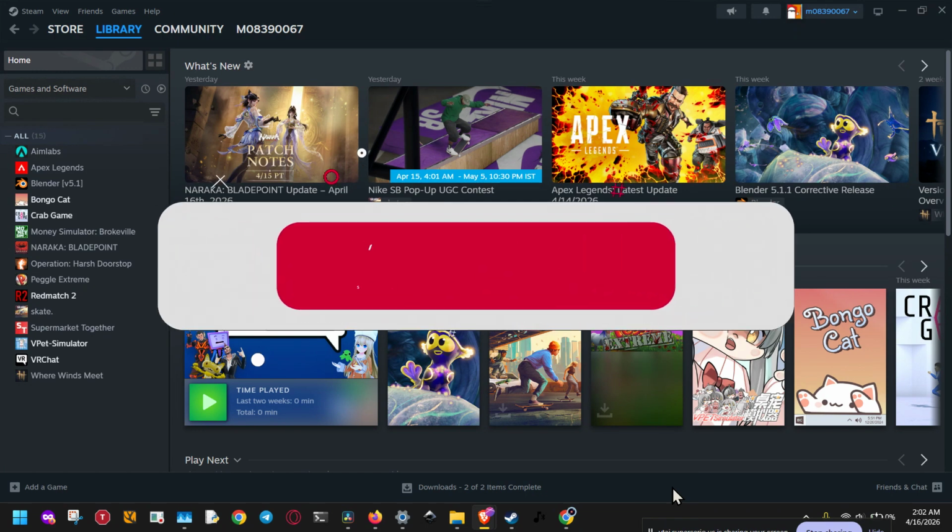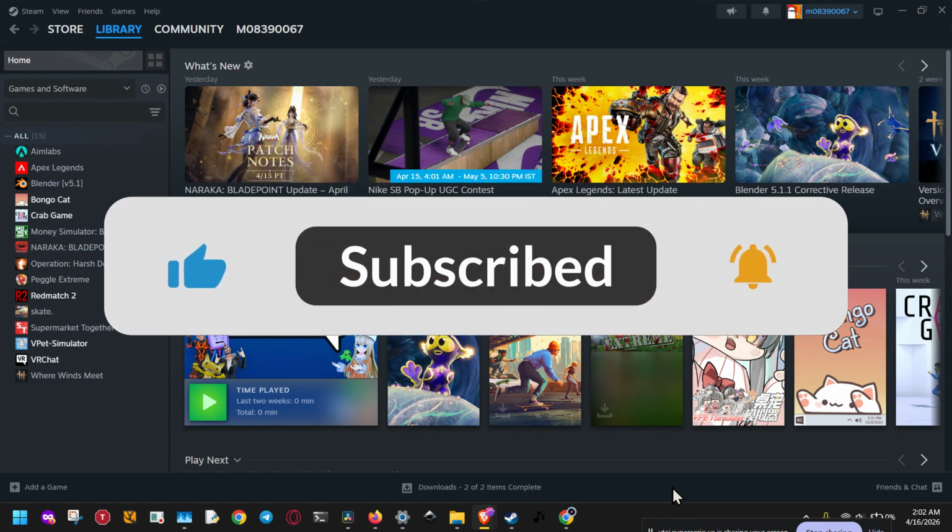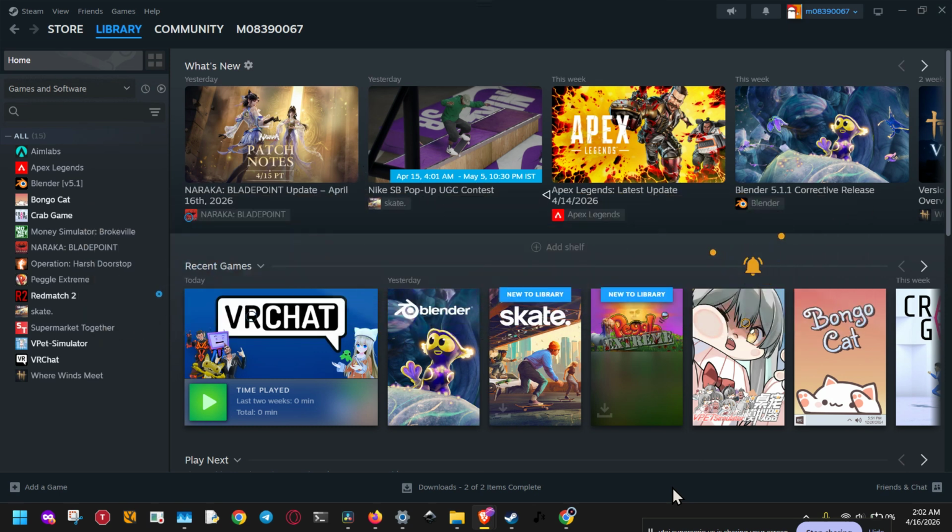Let's jump right in. First, open Steam and go to the game that is giving you the EasyAntiCheat problem. Before we do anything else, we need to locate the game files on your computer. Open File Explorer and navigate to your Steam folder. In most cases, that will be Steam, then Steam Apps, then Common. This is where Steam stores the installed game folders.